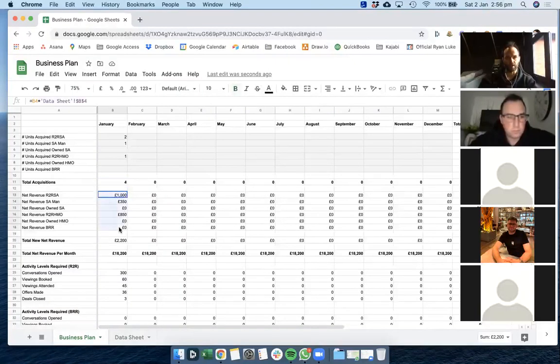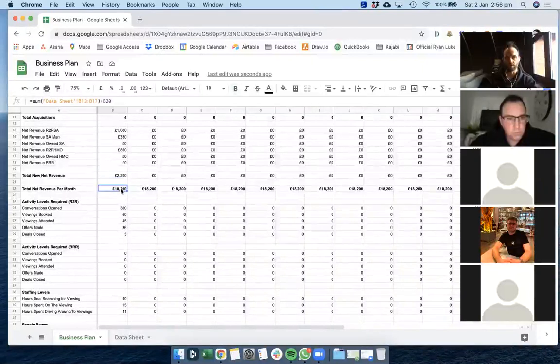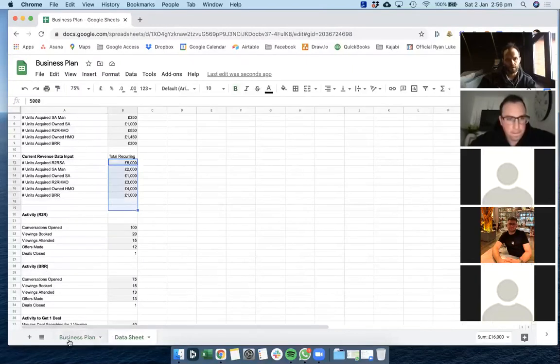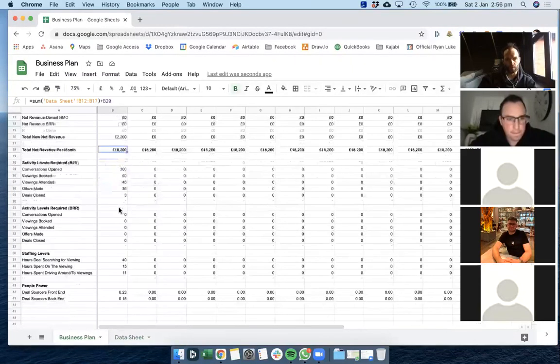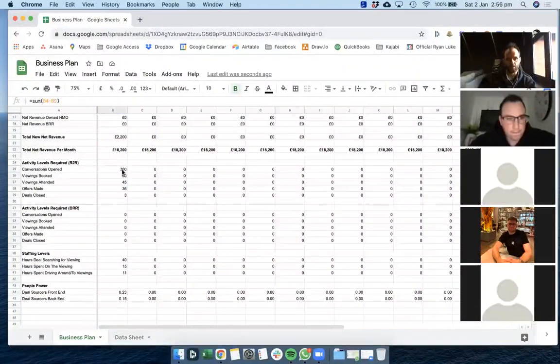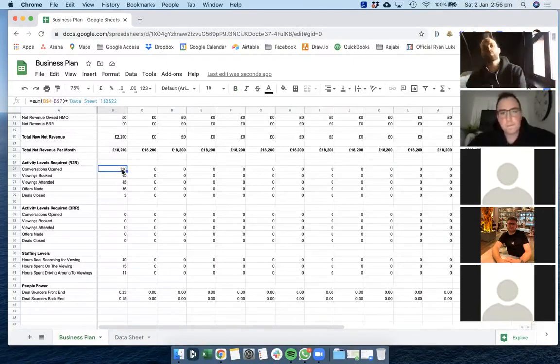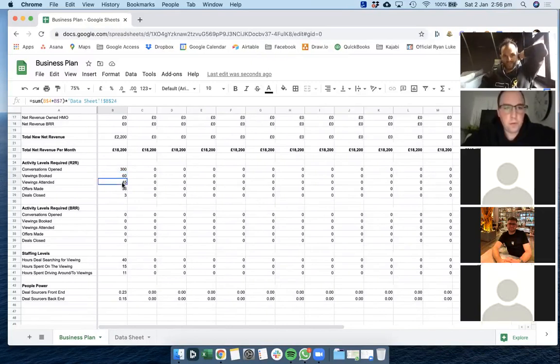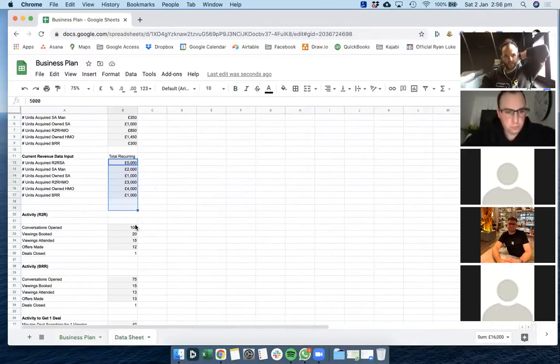So we're going to generate this in terms of income based on our averages from our total new acquisitions, total new net revenue, 2,200 quid. We've already got 16,200 quid coming in based on this here. And then what we're then going to do is, to acquire these 4 deals, we basically need to open 300 conversations, either with estate agents or with landlords within Messenger. We need to book 60 viewings. We will attend 45 viewings from the 60 because our data is telling us that that's the drop-off rate.